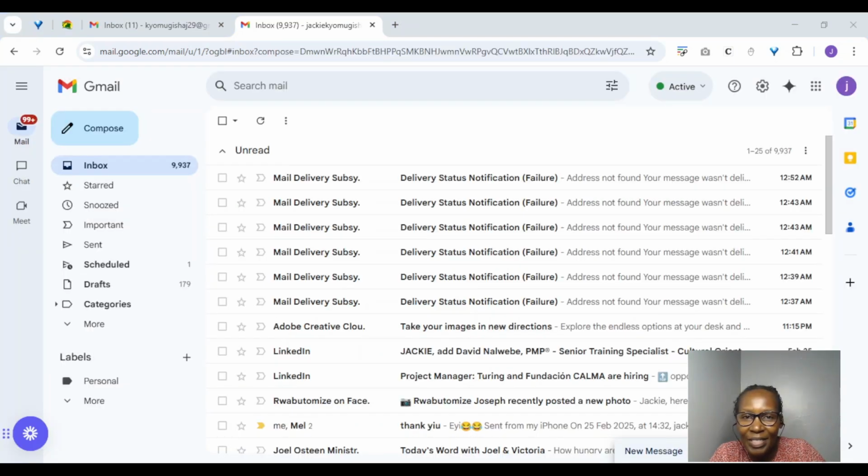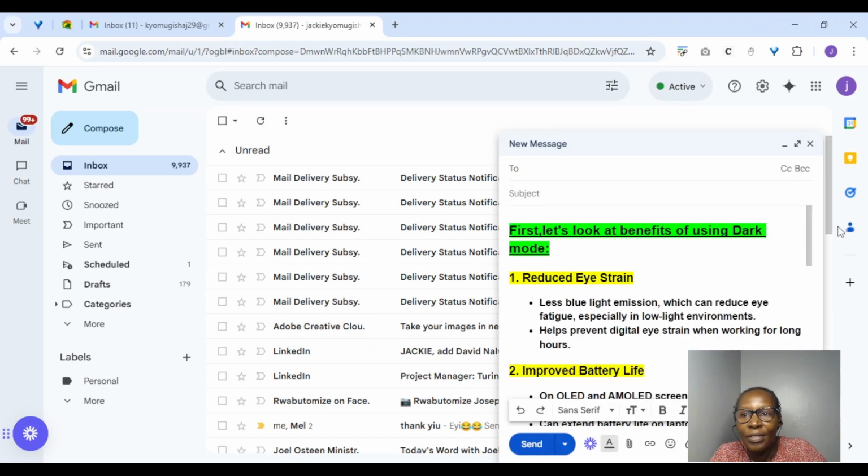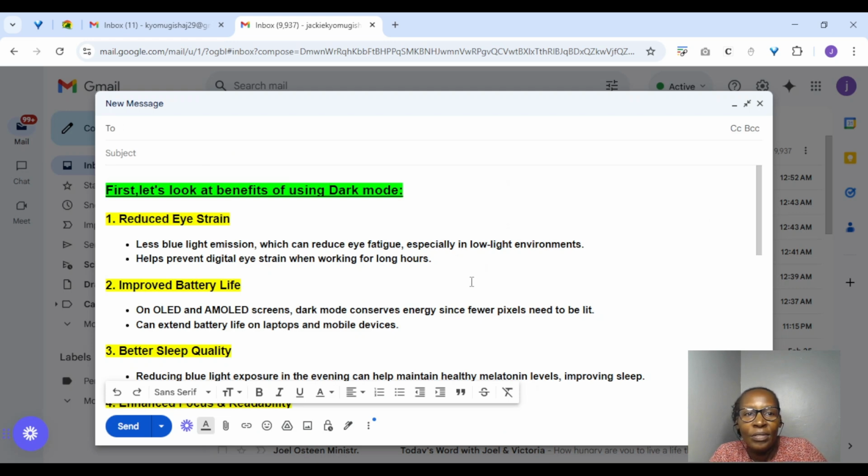My last Gmail tip is setting up dark mode on your PC. Now, the average person spends about 6 hours on screens connected to the internet. Before we set it up, let's look at the benefits of having a dark mode on your screen. So having dark mode on your screen will reduce your eye strain.